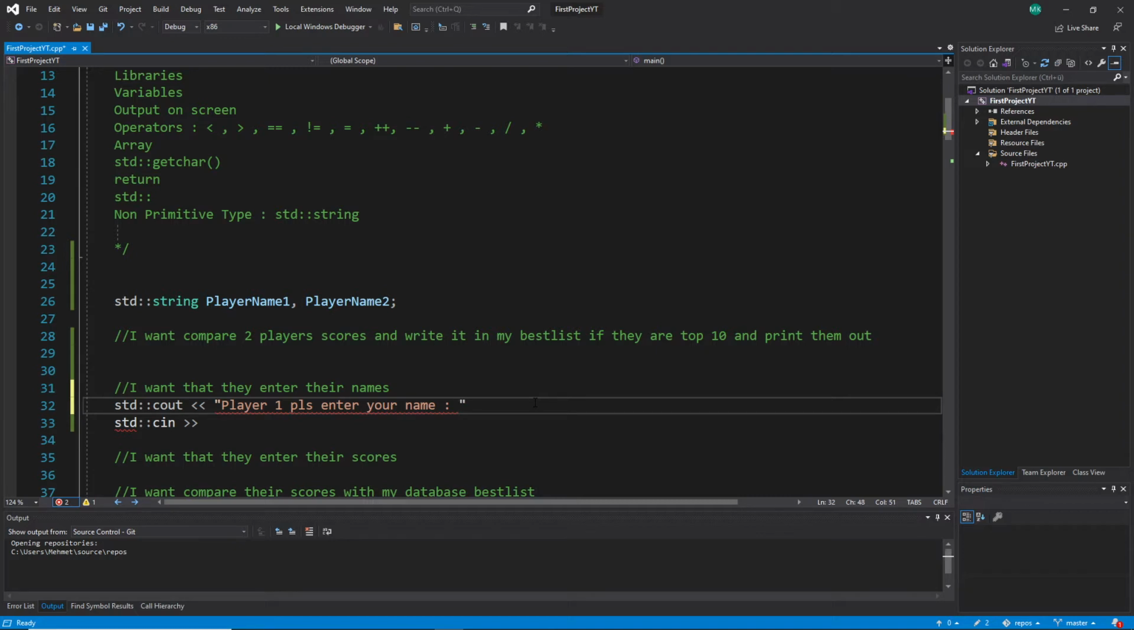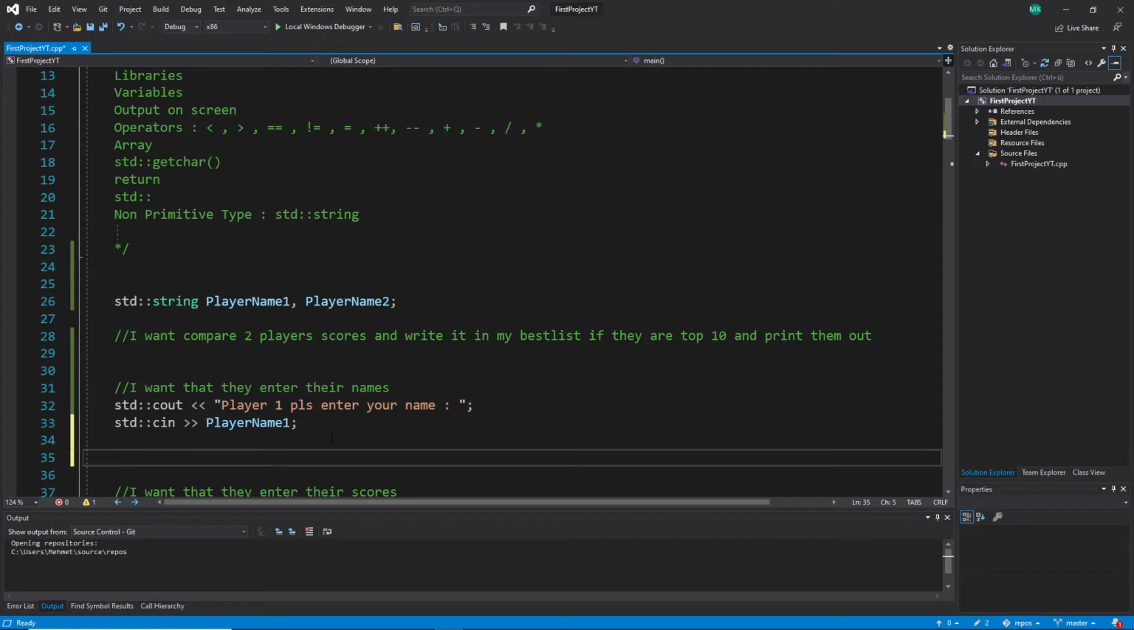Did we need a new line? We don't need a new line. After this one, player 1 should enter his name, and then we write here player name 1, and then this will be saved here in my player name 1. Perfect. After this one, I want that the player name 2 should enter his name. Okay, copy this one. This is the same. That's why I reuse the code.